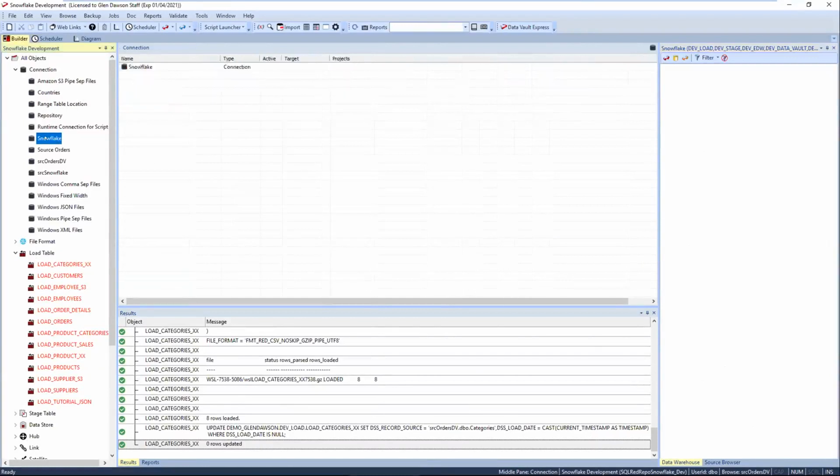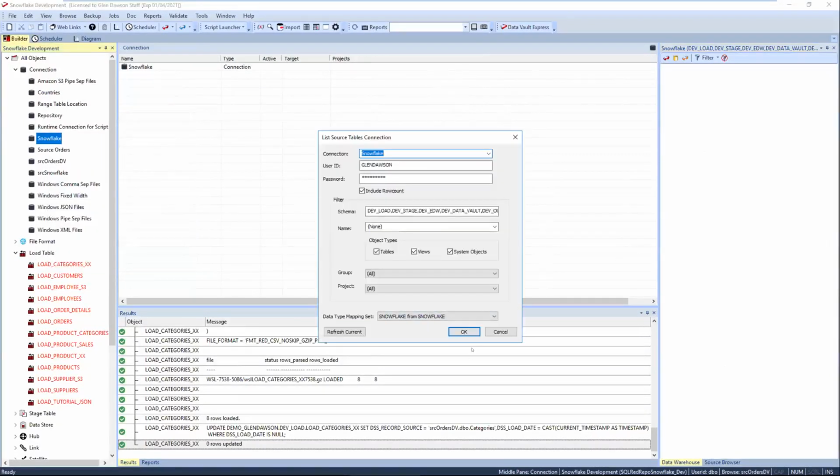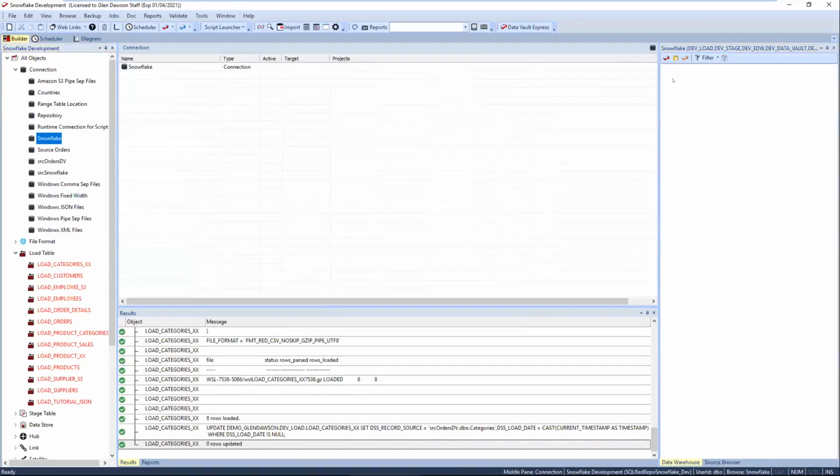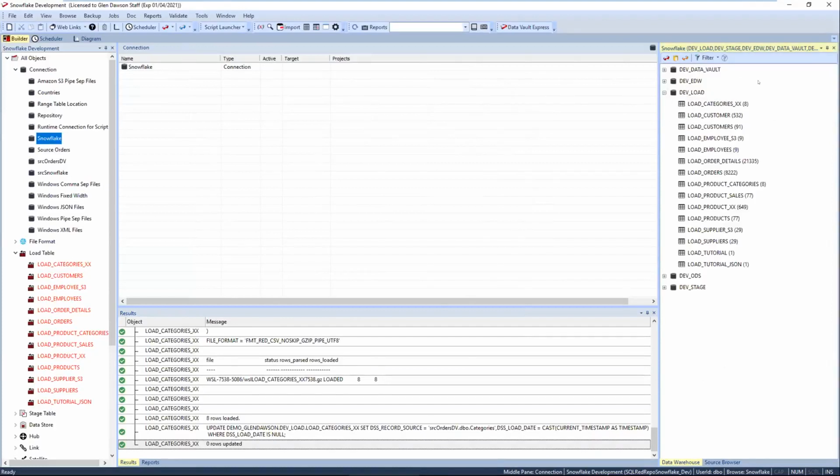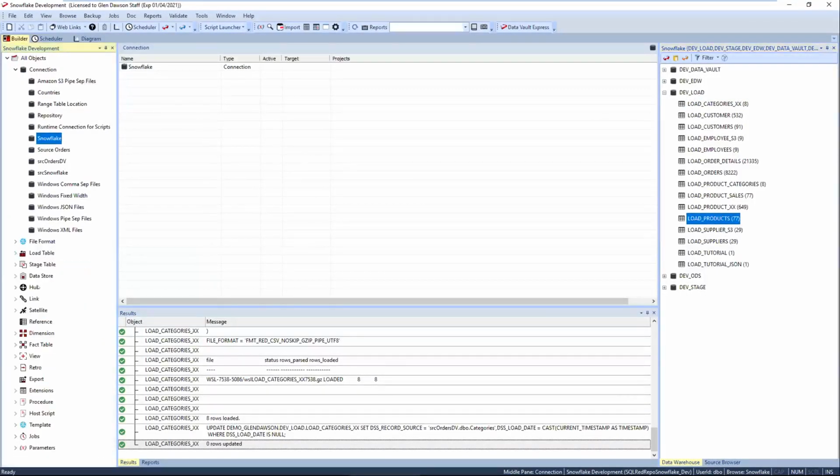So let's actually browse our Snowflake connection, so our target, and we should now see a number of schemas. Okay, so a number of schemas here. My load schema is where those load tables arrived, and you can see I have my categories table and my products table that's been landed into Snowflake. So I'm going to now stage the data. I'm going to join these two tables together in a stage table.